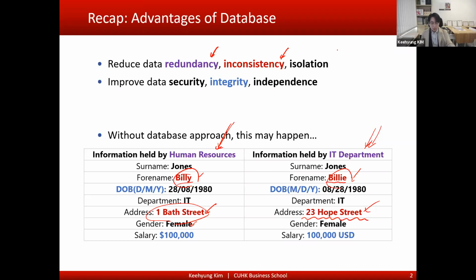The third problem was the data isolation problem. I'm not going to talk about this again here, but you can refer to last week's slides. Also, there are several benefits we want to maximize by using the database approach. One was data security, another was data independence, and the last one was data integrity.